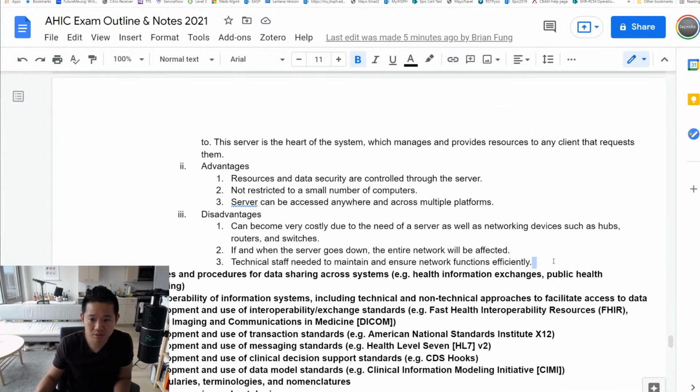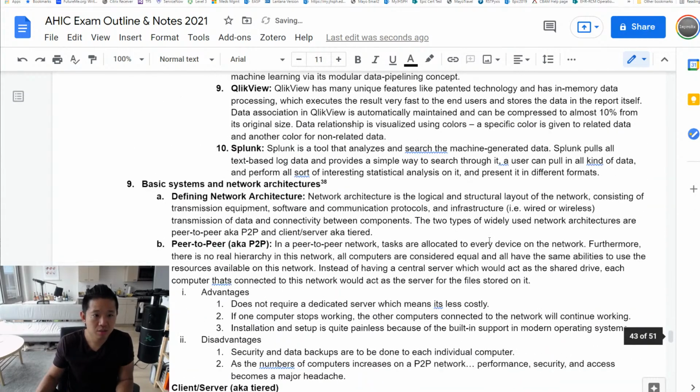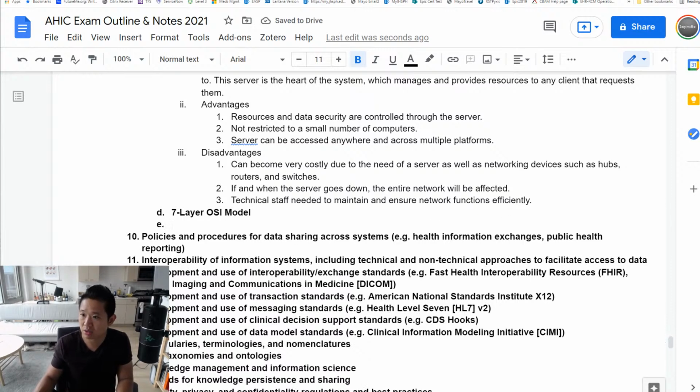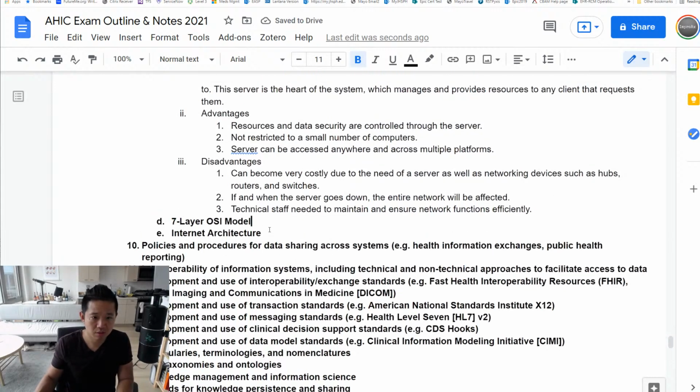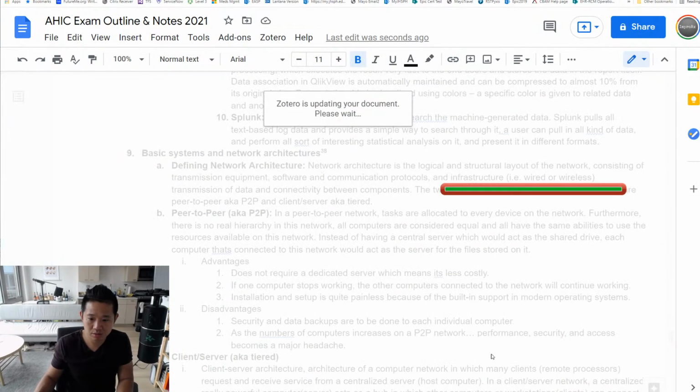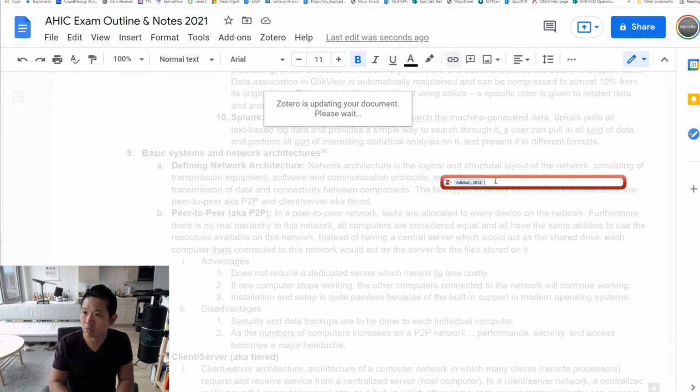Basic systems. So I'm gonna do here peer-to-peer, and then we're gonna do, where did it go? Here we go. Seven-layer OSI model, and then the other one was, I think, internet architecture. Let me edit this. So this other one was called architecture. I think it was this one.